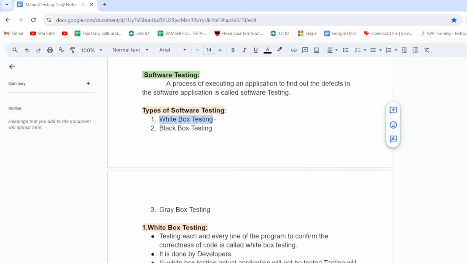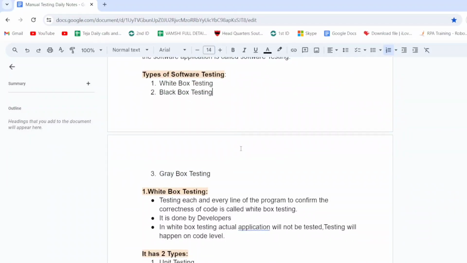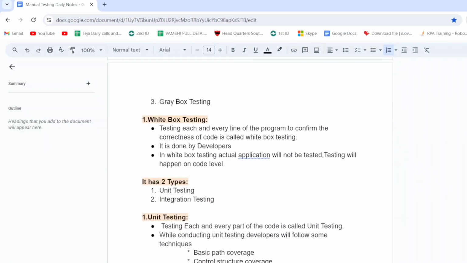Now let's see the types of software testing. First is Whitebox testing, second is Blackbox testing, and third is Graybox testing. These are the three types of software testing. Let's see them one by one clearly.